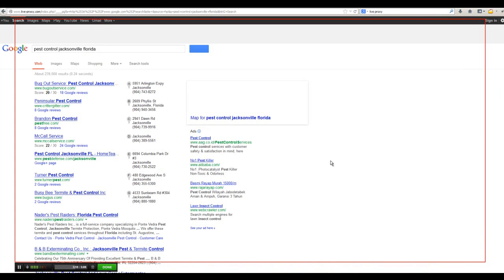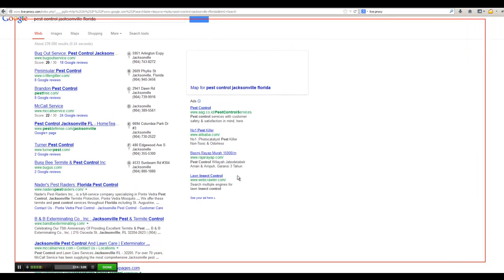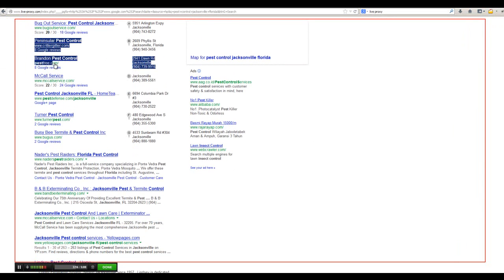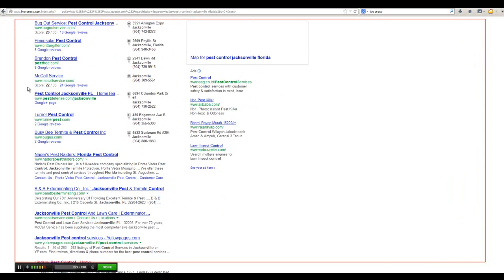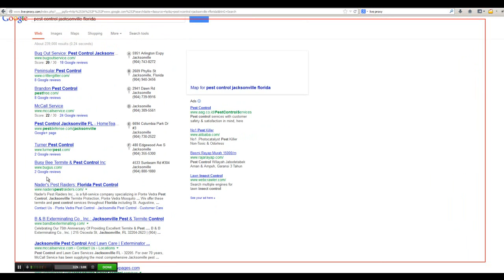To be more precise, if someone came into Google and they typed in pest control Jacksonville, Florida, and if you were able to show up throughout this area here or through this area down here in what we call the natural results, you don't pay for that traffic. Your website is considered wonderful by Google and you rank there and you pull all the traffic that you can. Versus if you pay for an advertisement over here, you have to pay for each click.